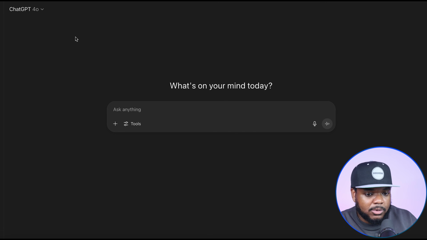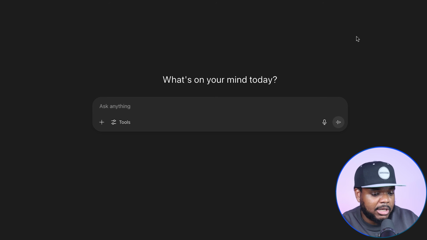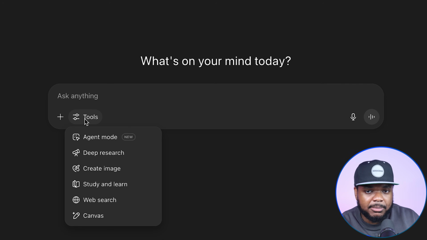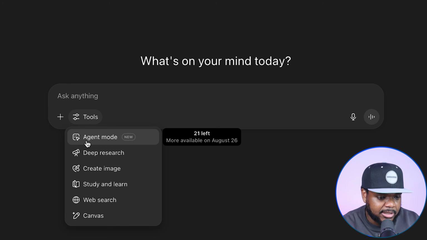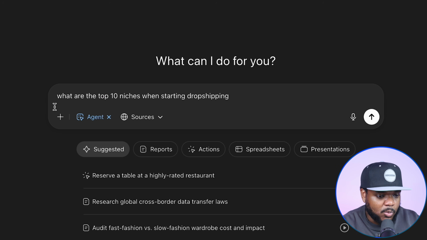So first things first, of course, what you need to do is open up ChatGPT just like this. You're not going to need to download anything to use the agent feature. All you need to do is come over here to tools. You may need to upgrade your ChatGPT account if you don't see it, but if you do, it's going to be right here. It's going to say agent mode. So all you need to do is select it just like that. Now I'm going to enter one of the first prompts. Let me type in, what are the top 10 niches when starting dropshipping? I'm going to keep it simple for today's video, guys, just to illustrate everything that goes into this. So I'm just going to type it in like that and click enter.